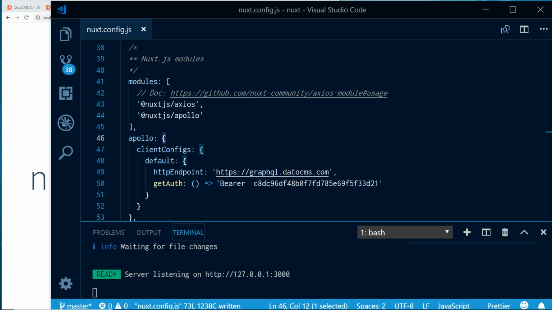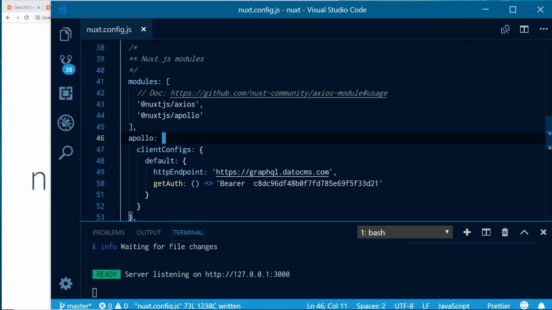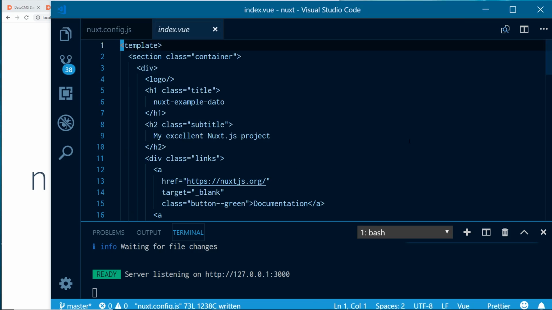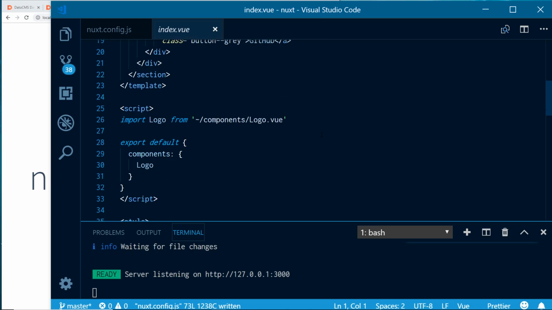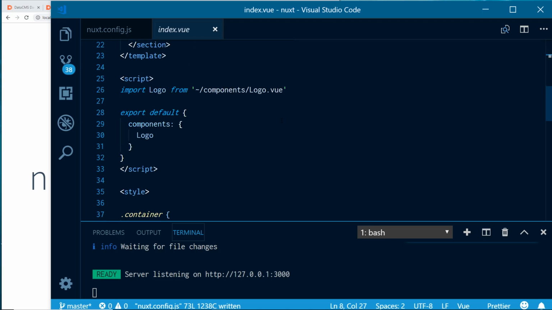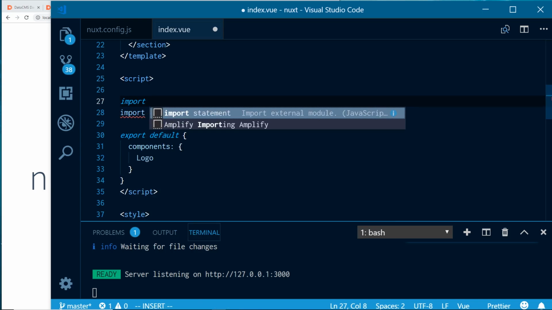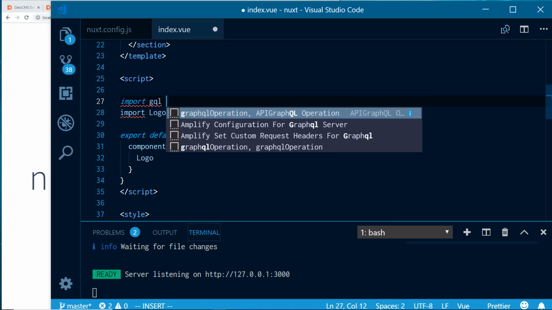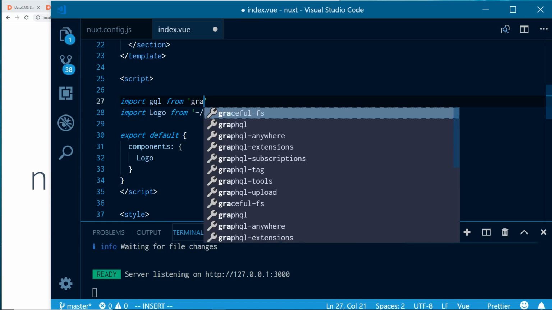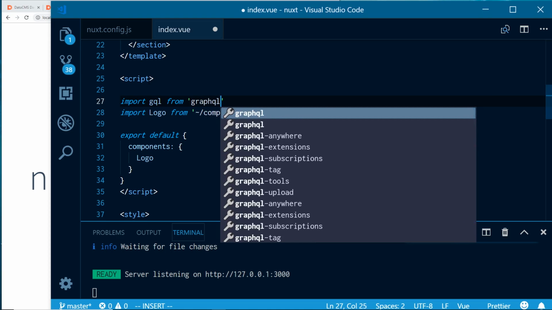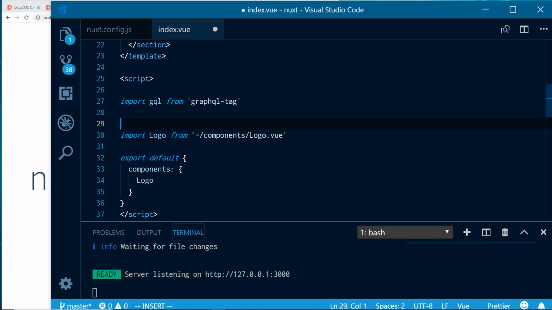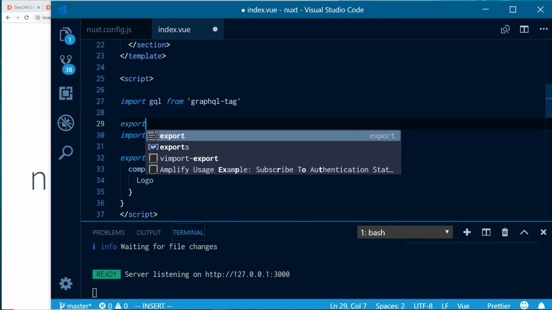So to do that, let's go ahead and open up the index.vue. So I'll open up our index view file. That's where the index information is. What we want to do is right underneath this script tag, we'll create our GraphQL query. So we're going to import gql from graphql-tag, and then we're going to export.